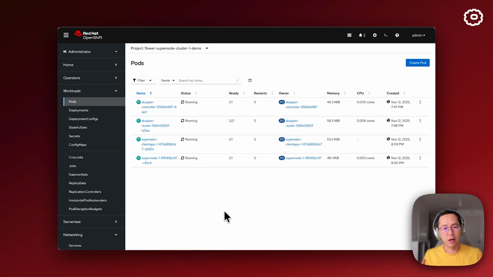So there we have it. We have the infrastructure now deployed with one SuperLink in the first cluster and one SuperNode in the second cluster. We're running these components in isolation process mode so that you can completely isolate the dependencies of the ServerApp process as well as the ClientApp process from the SuperLink and SuperNode.